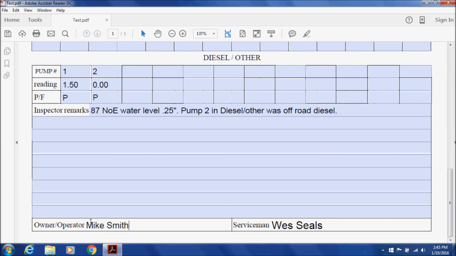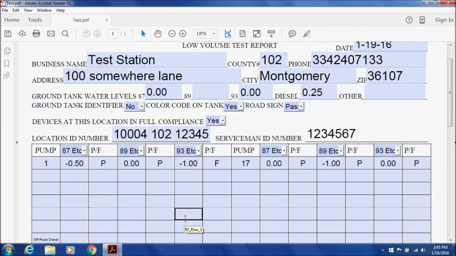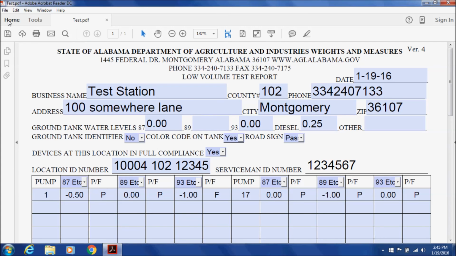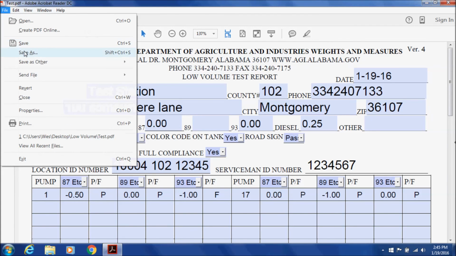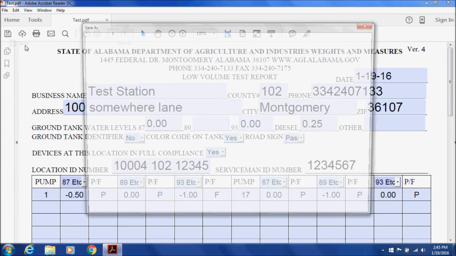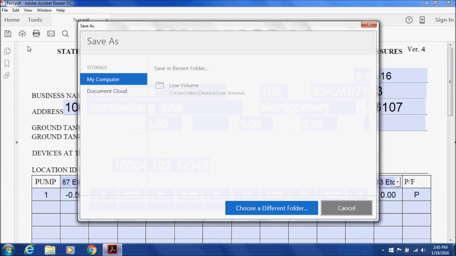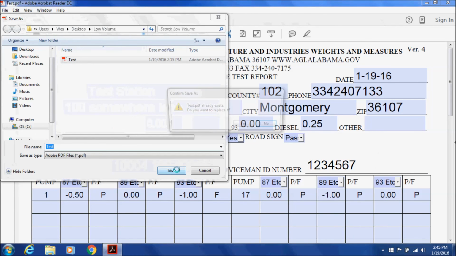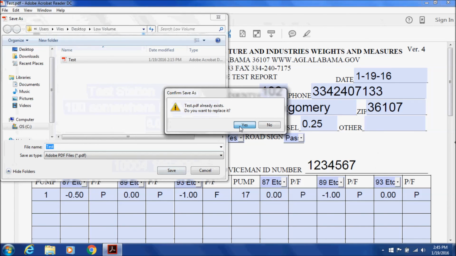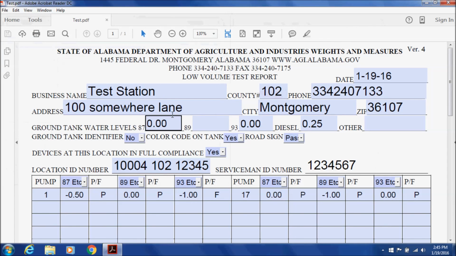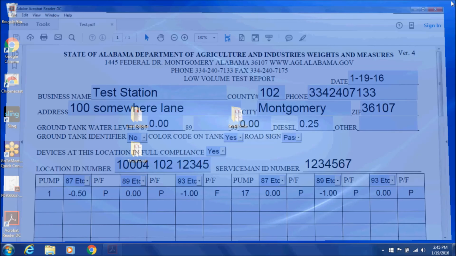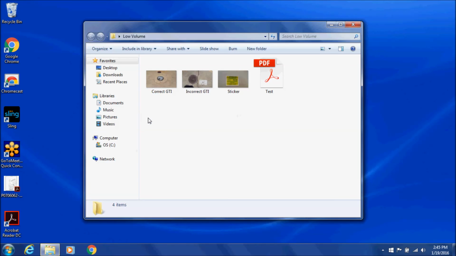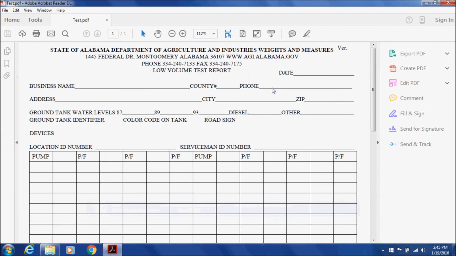All right. Now, once all that's been said and done, you filled everything out, you want to save it. You've got to save. So I'm going to save it. And we're just going to replace it. Yes. All right. Once it's saved, then I can close this out. And I just want to go in here and double check it. Make sure it's been saved.